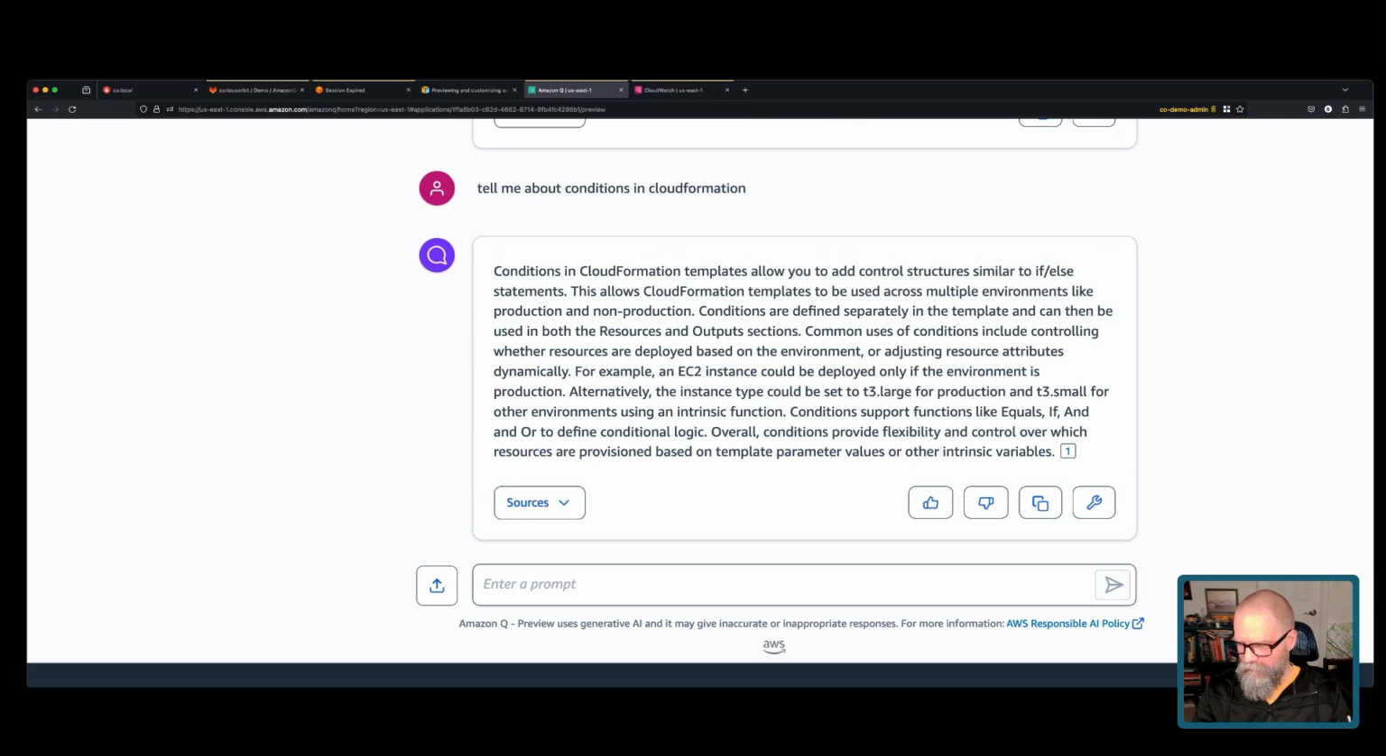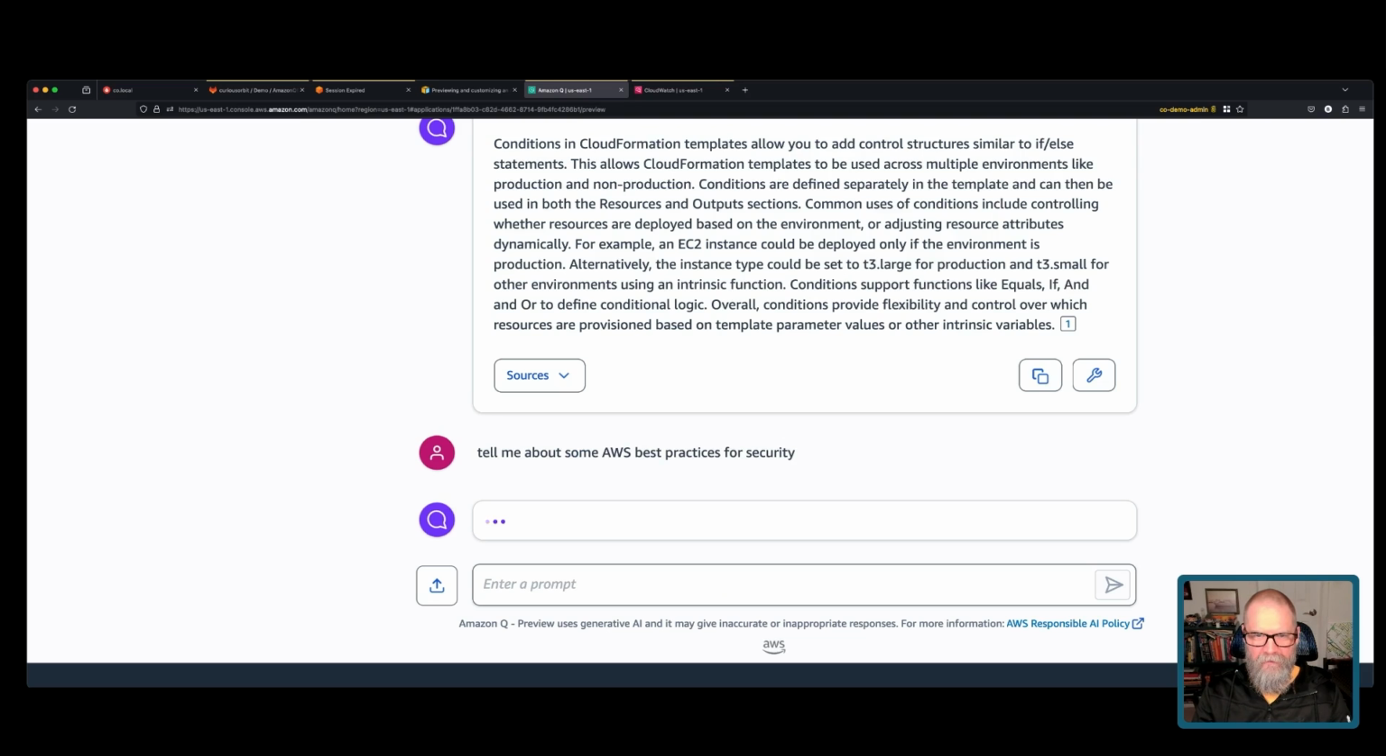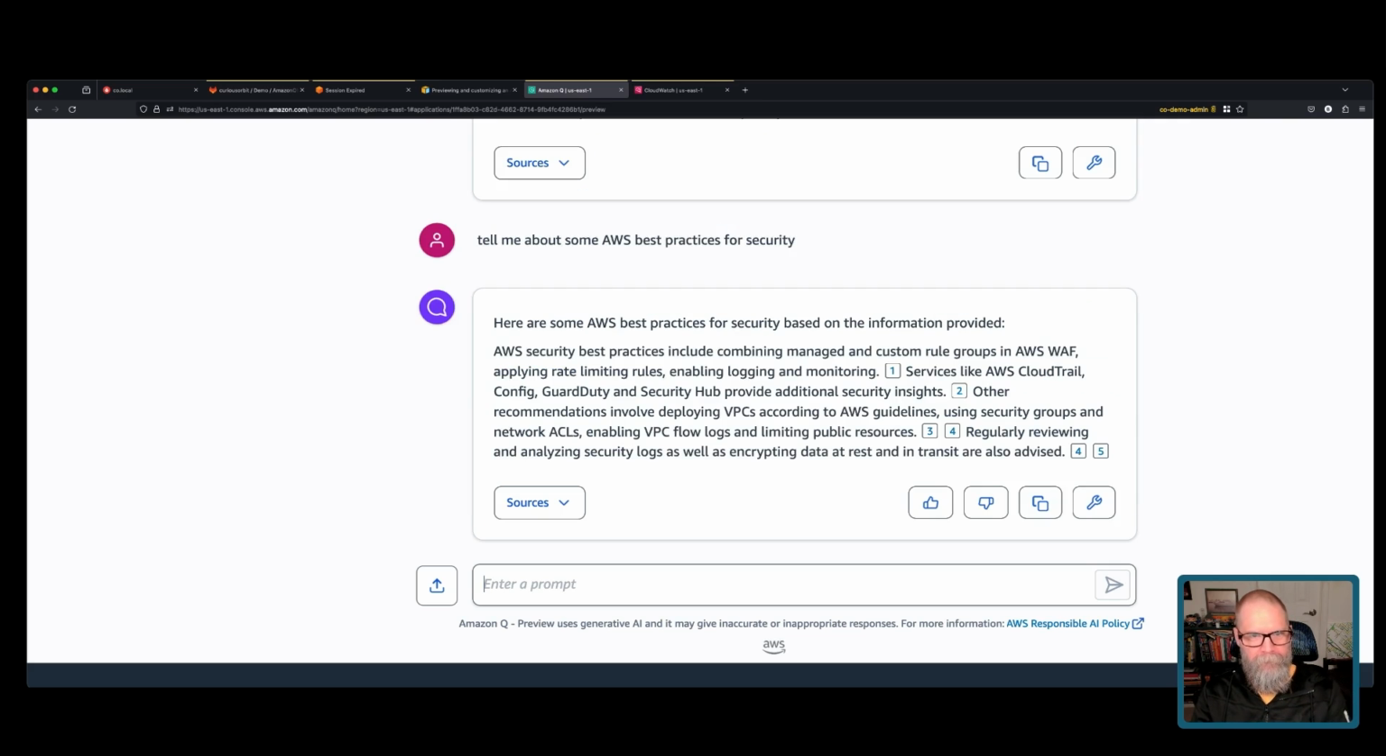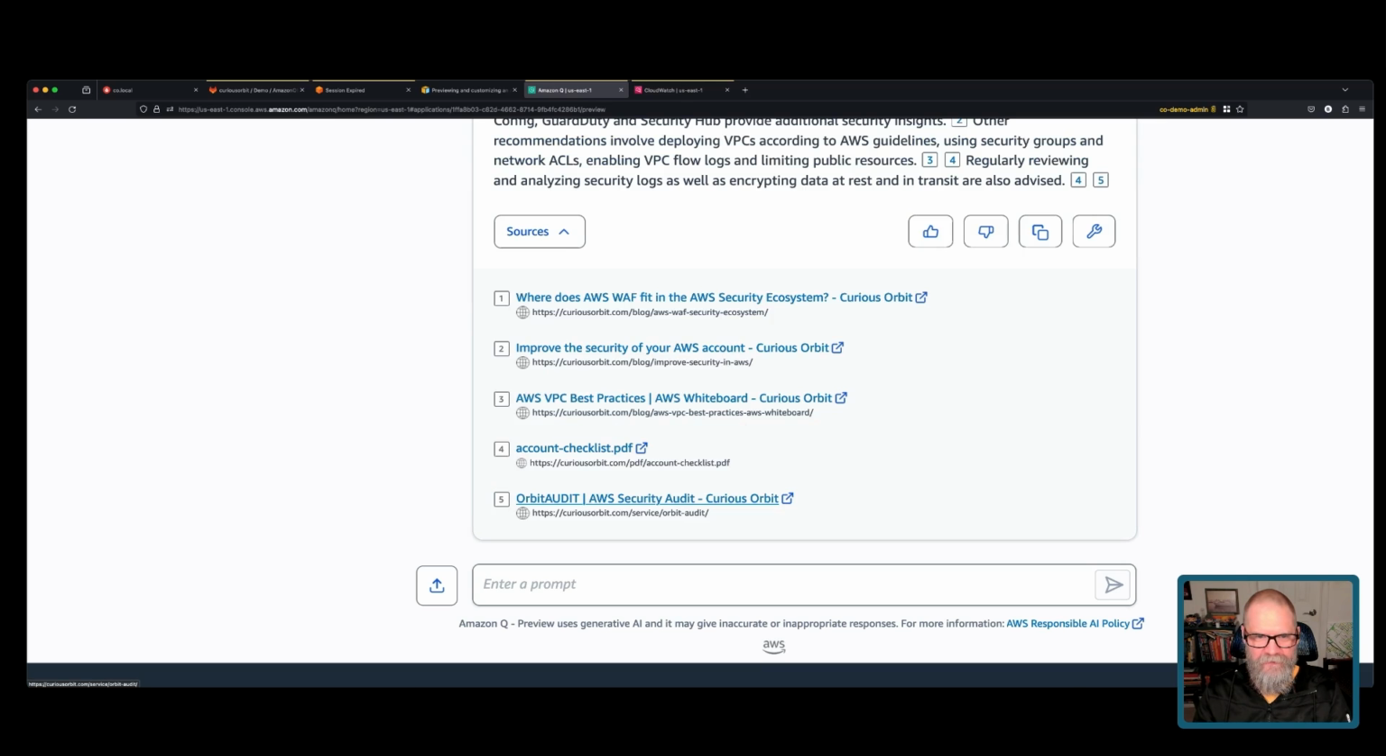ask it something that I don't know if it'll answer. Tell me about some AWS best practices for security. Okay, so again, you can see it's pulling all these different sources of data from our website. Look at that. It's even got one of our account checklist PDF documents that we make available. So it's kind of interesting.